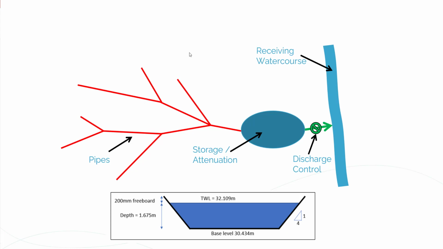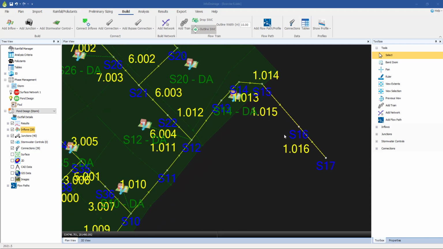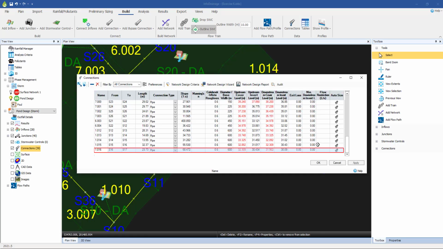Okay, so I'll just close this a second. I want to look first at where those parameters came from. So what we're going to do is, if we zoom in, this is where the pond's going to sit down here. And if you double click on pipe 1016, it will bring up its attributes.